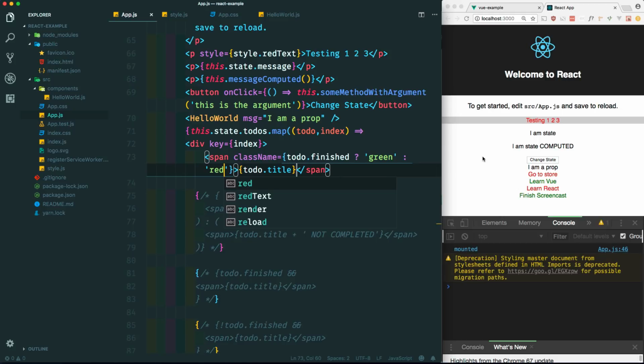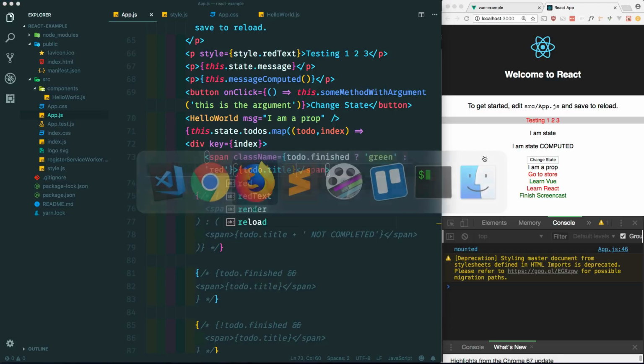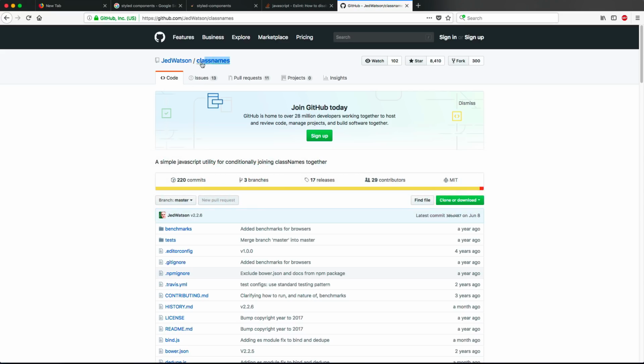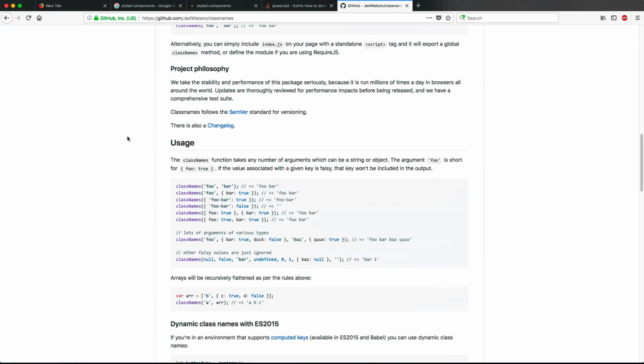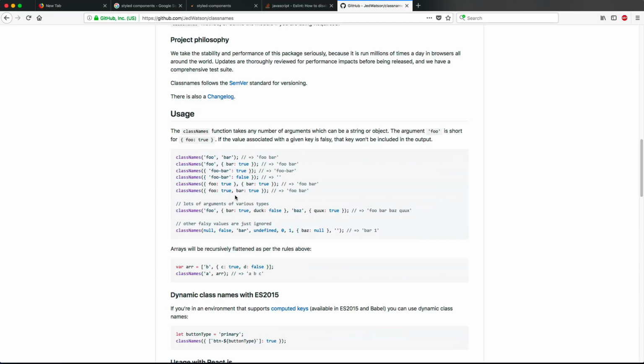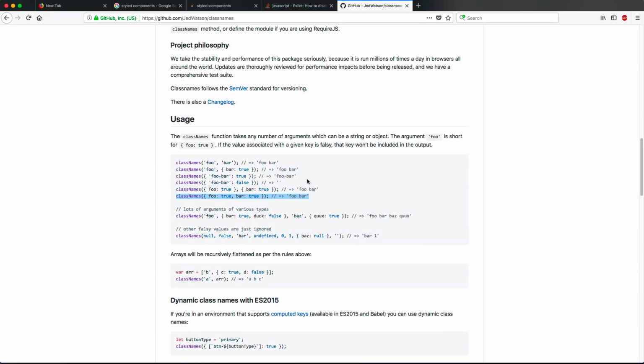If you like the way it's done in Vue, there is a library called classnames, which is pretty much the same way Vue does it. And we'll just use a syntax like this. So go ahead and pull that in if you like the other way.